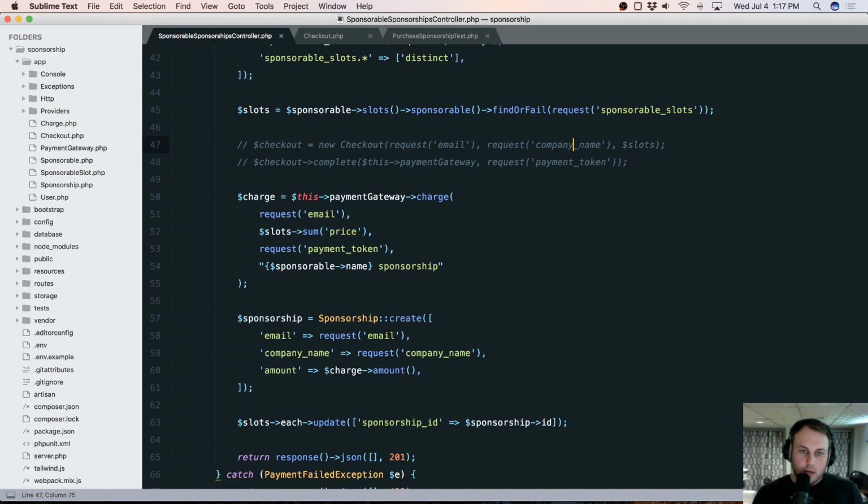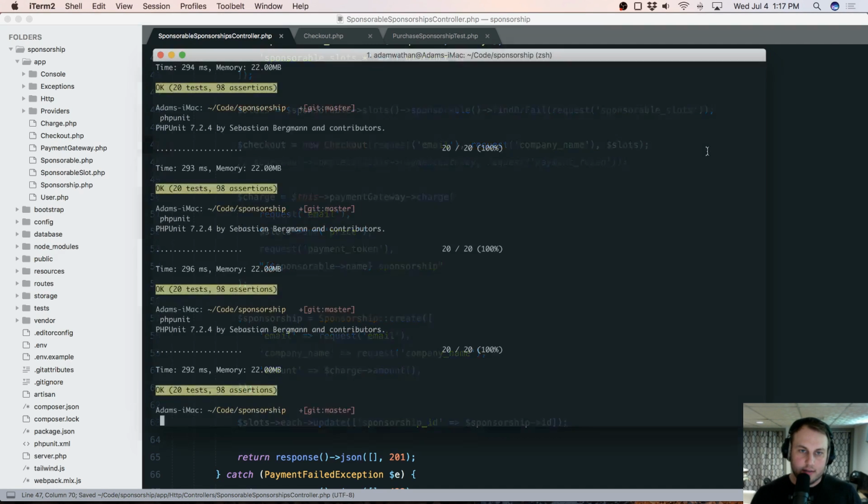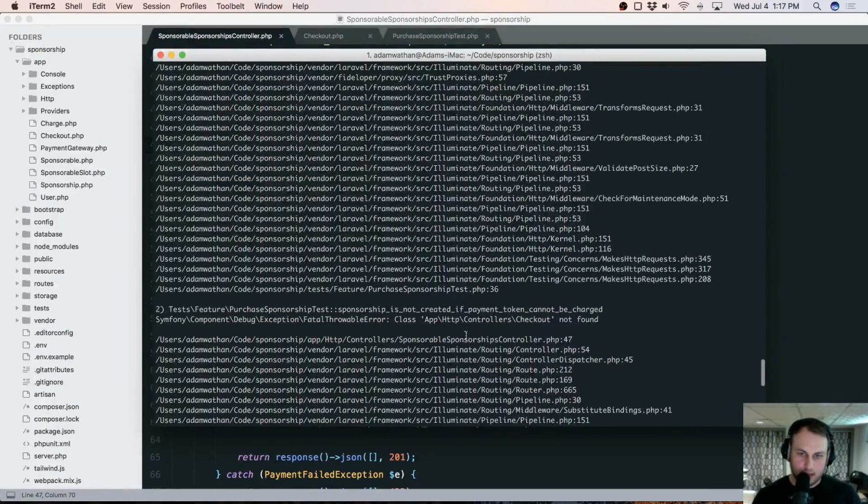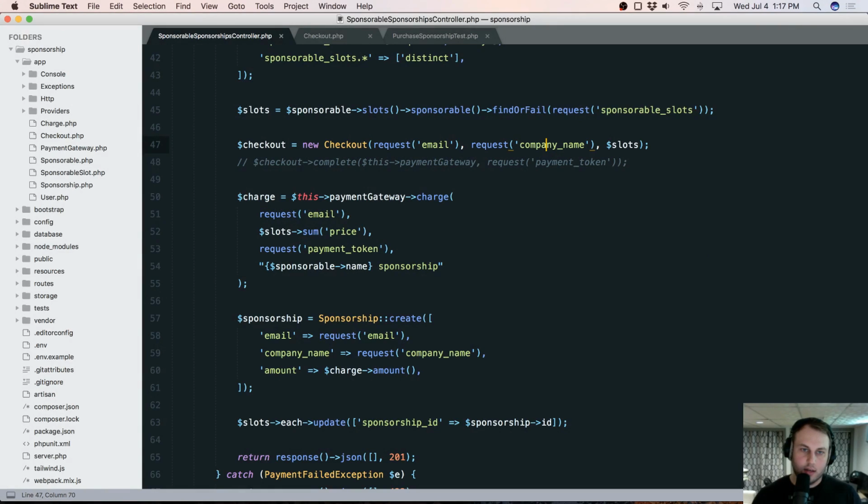Cool. So now we can try and move some code around. So let's uncomment this, run the tests. Okay, so we got an error here. What's the error? Class controls checkout is not defined. Okay, so what we're going to do is we're going to comment this out.